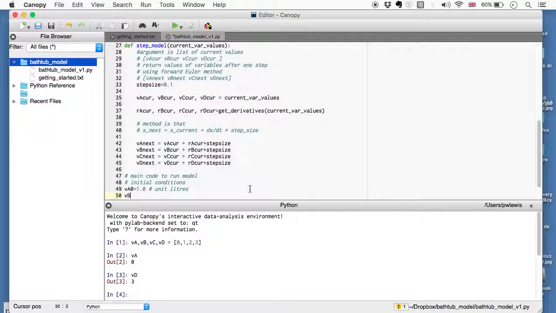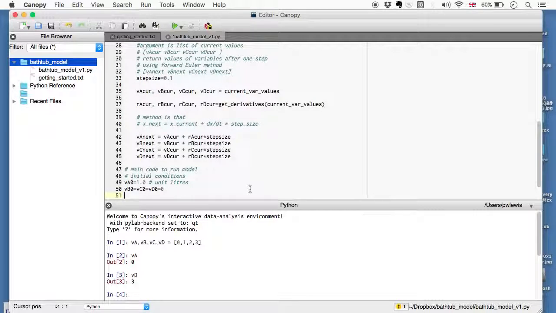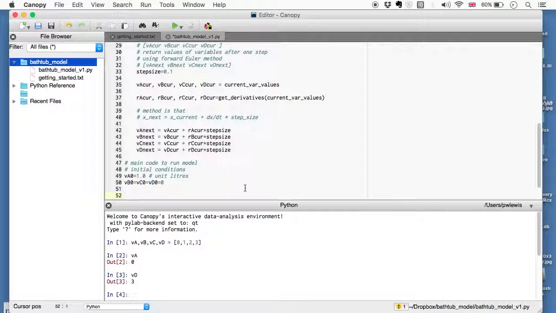Then the volume of B at naught equals naught. So I can say VC naught, VD naught equals naught. I don't need to put units there. So that's my initial condition. Now I can work out how many time steps I need to run.